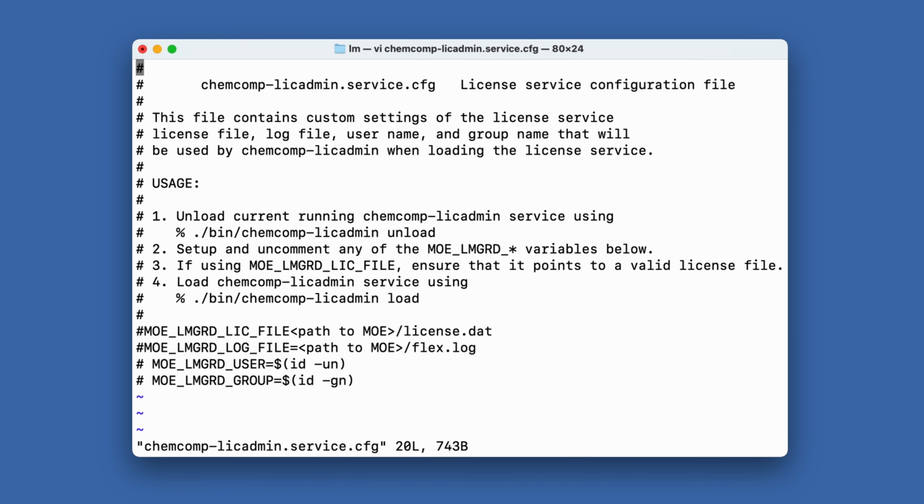in a text editor. And when you look into the file, you see that here we have at the bottom 4 constants. The first is the path to the MOE license file, then we have the path to the log file. We can also define the user the license daemon is running as, and also the user group. But we need to edit the license file for the license and for the log file.